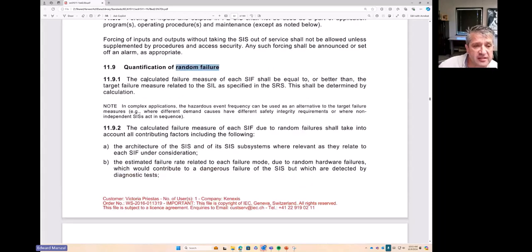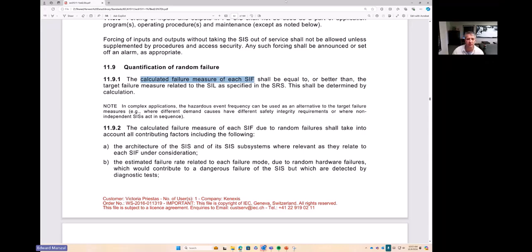So the standard says I need to determine by calculation, so you need to do a SIL verification, that I have achieved the calculated failure measure for each SIF. So I need to calculate what its failure measure is. Maybe that's a risk reduction factor. Maybe it's a SIL. Maybe it's a dangerous failure rate, depending on what mode of operation you're using. So you need to calculate what you expect that SIF to achieve, compare it against the target measure, and make sure that what you calculated is better than the target measure.